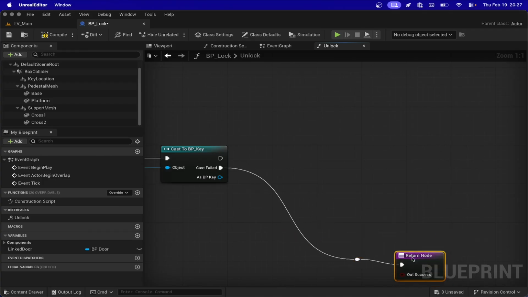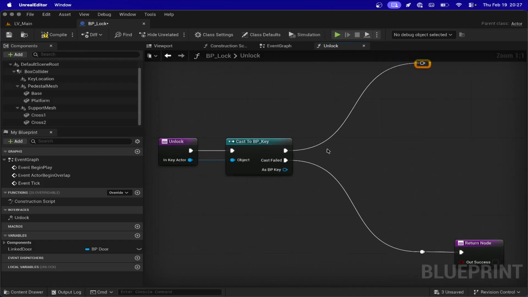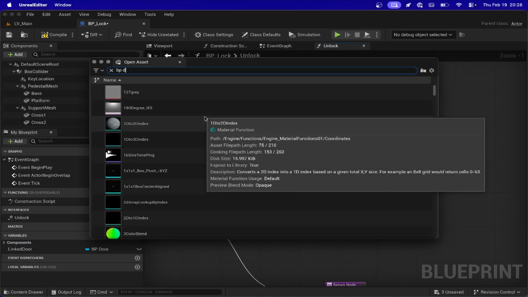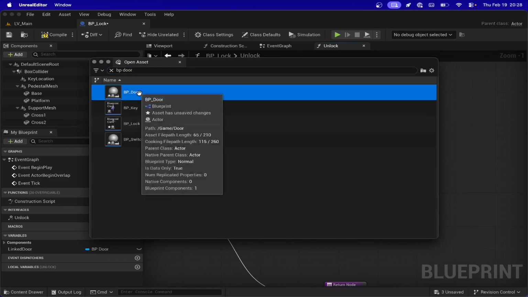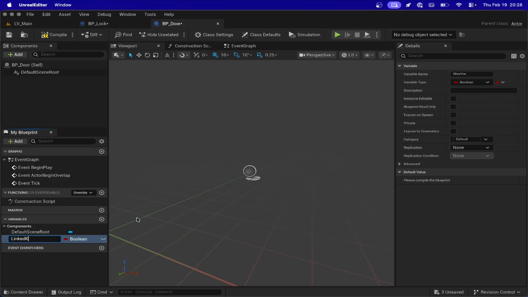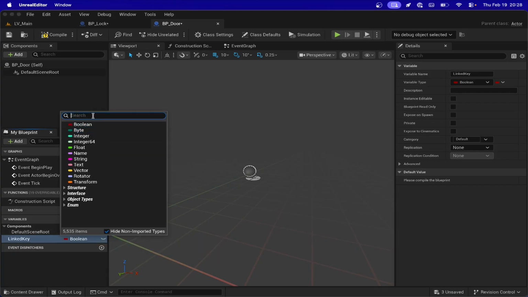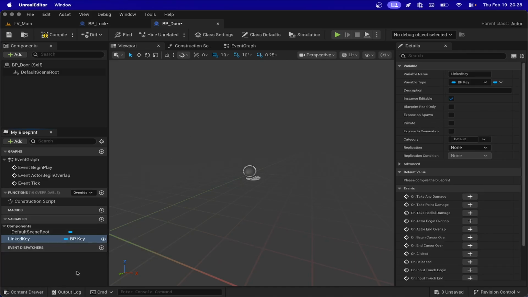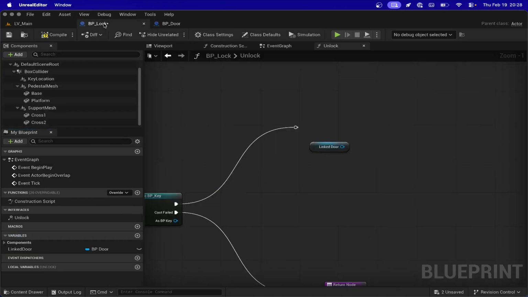But if this cast succeeds, then we need to perform another check to see if this is actually the correct key for this particular lock. In order to do this, we need to extend our door blueprint. We are going to add a variable to the door called linked key. Set its type to BP key and make sure it is public so that it can be referenced by another class. Compile and save the door blueprint and then return to the lock blueprint.